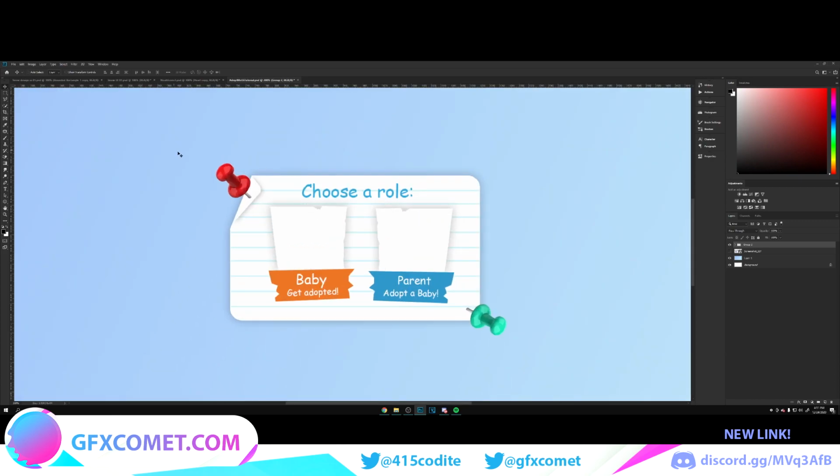This is the first part of many. Yeah, make sure you stay tuned. We're gonna get right into the other parts of this Adopt Me UI.